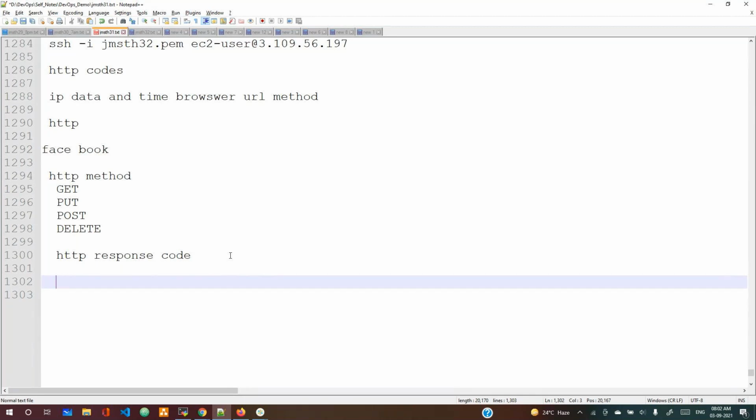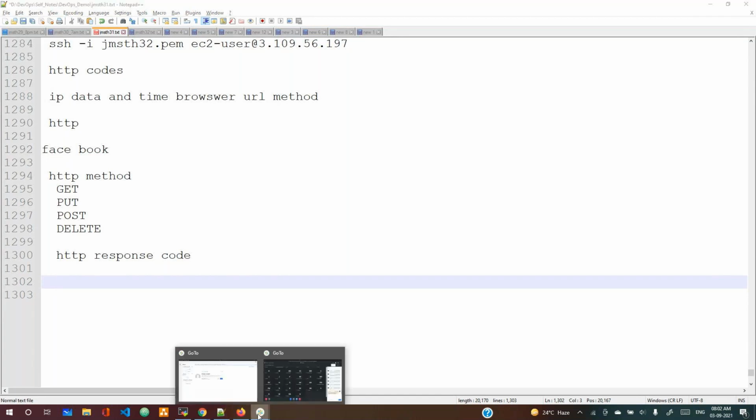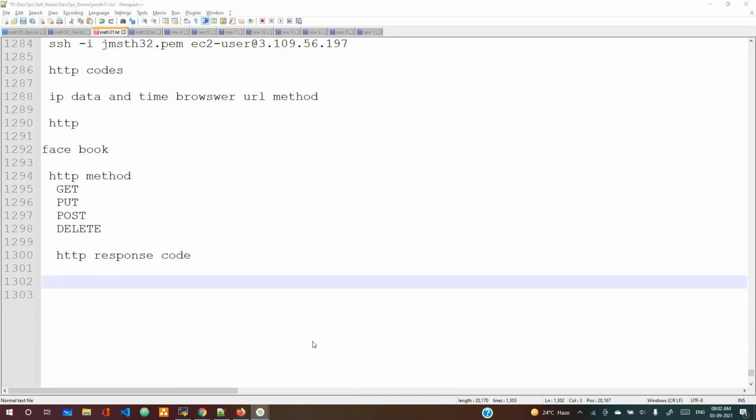But we need to understand the commands we are going to use to get the response. Those are what we are going to learn today. Let's go and do that.